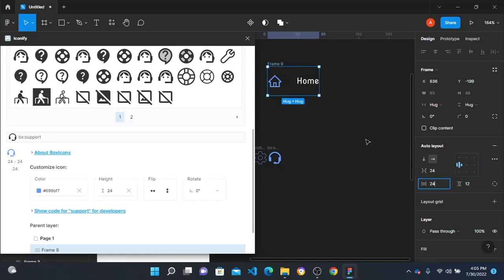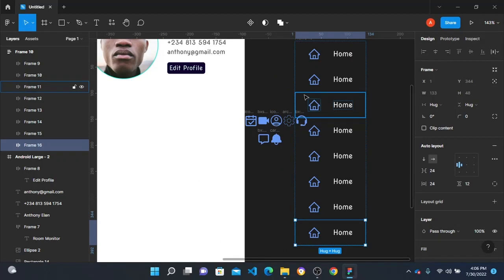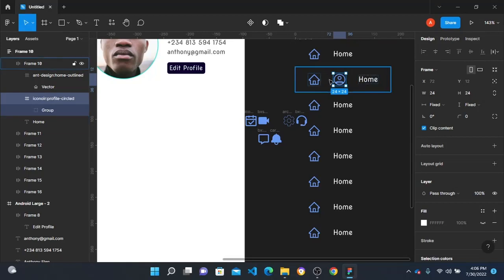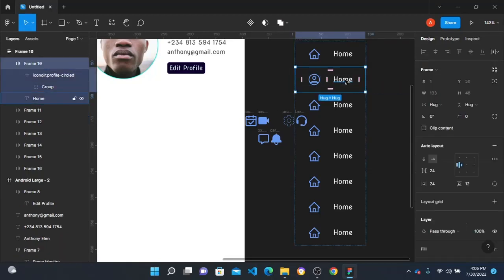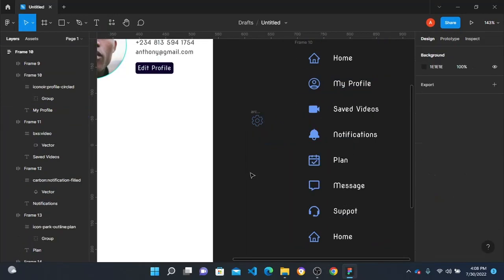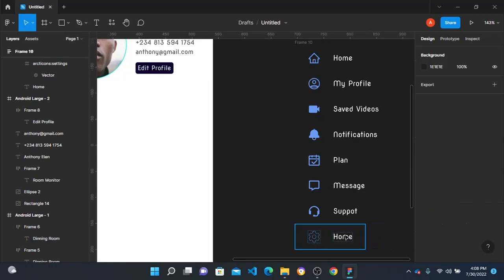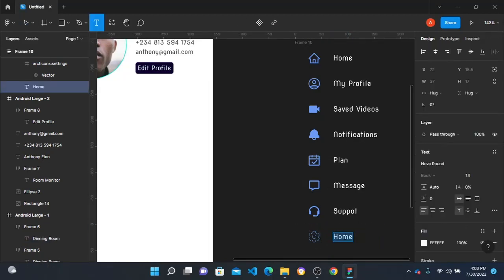So I'm going to add another auto layout to this. And select this, and I can duplicate. I can now drag this in here, and I select this and delete. I'll say my profile. Can drag this in here, delete this, and have settings.